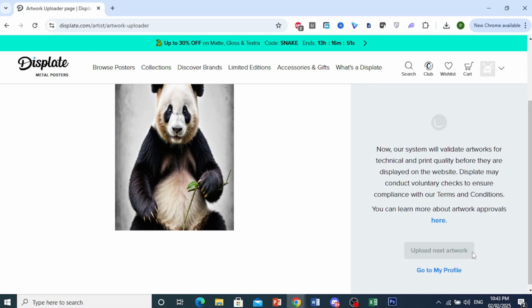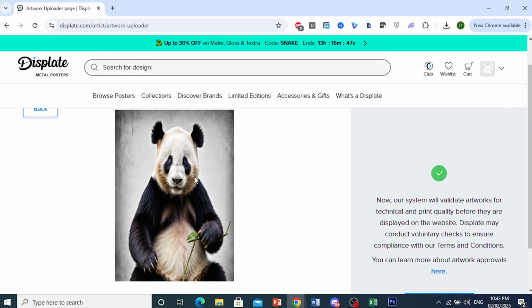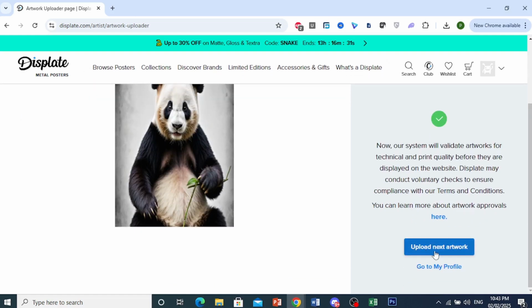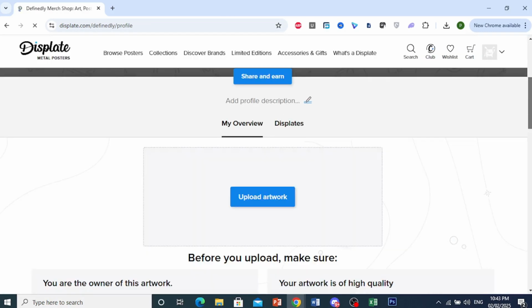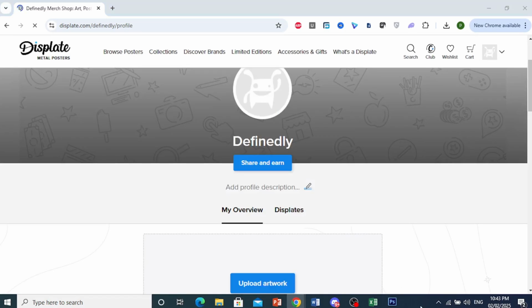Make sure you accept the terms of service, and then what will happen is they are going to validate this for print quality. They're very, very selective with what they allow to be available for sale on their website. So they'll validate that. And you can upload your next artwork as well, or you can just go to your profile right now. So if I come here, this is my profile, and there we go, guys.